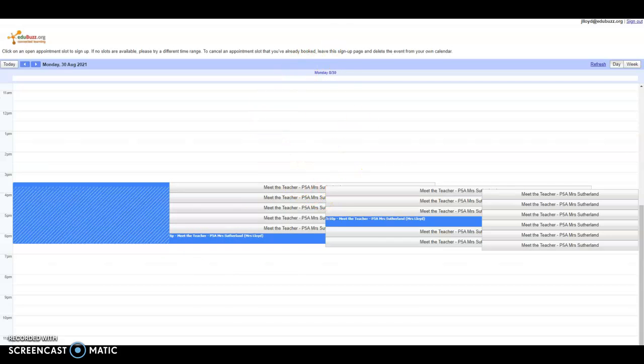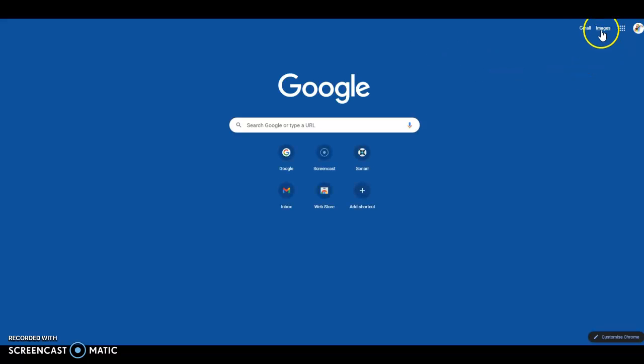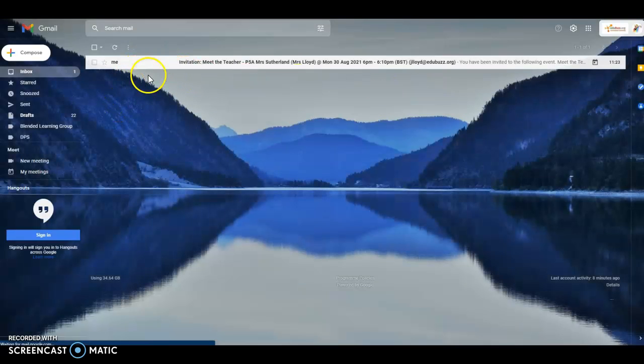So go back to Google and this time click on Gmail, and you can see there's the email come in there. And again, if you're logged in as your pupil with the Edubuzz, this should all go through without you needing to log in each time. If you haven't logged in before, it will prompt you the first time to use your login details.